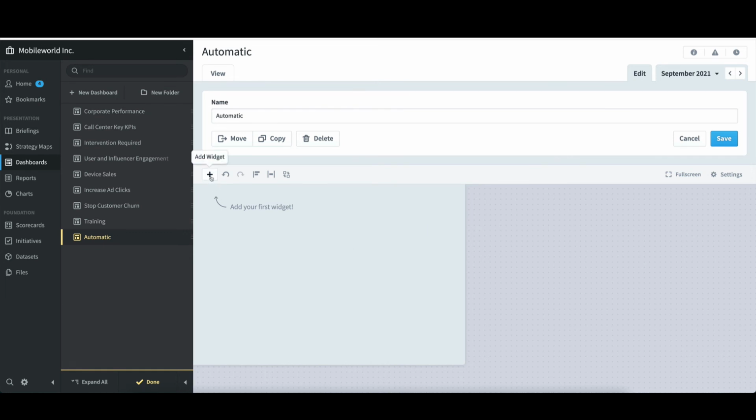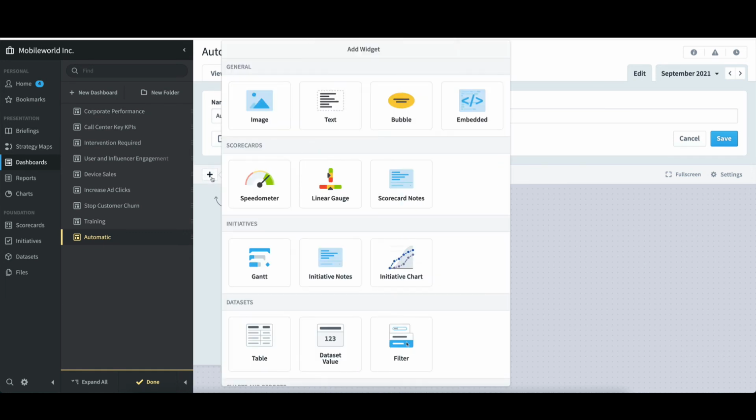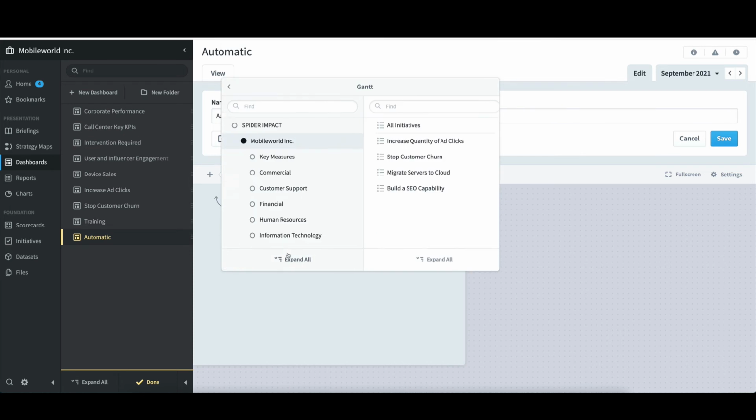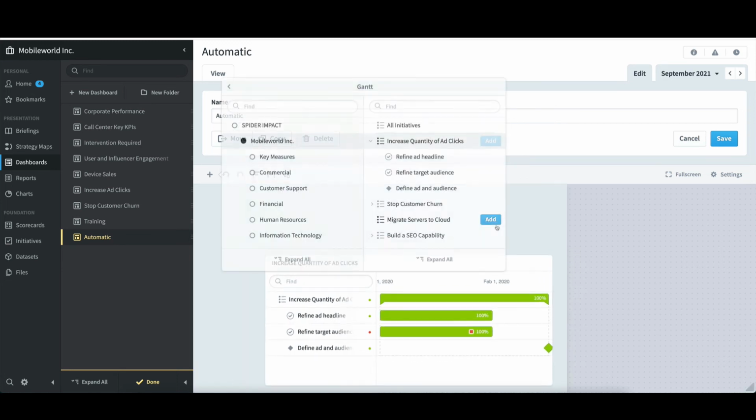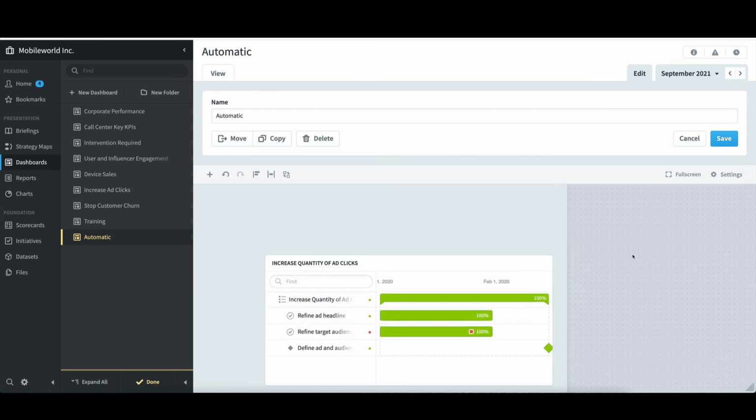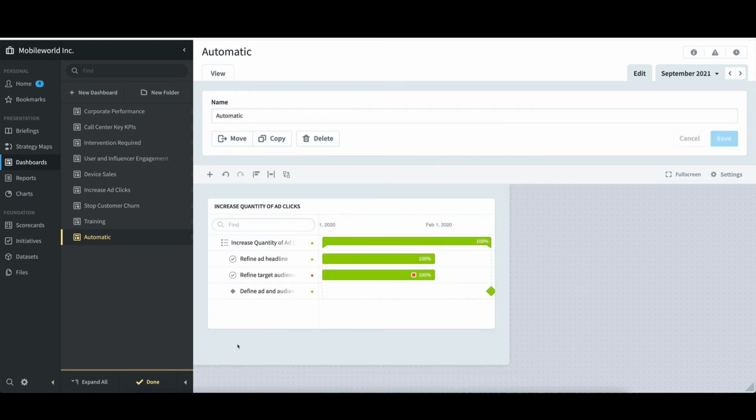Next, I'll click on Plus again, and I'll move to the next section, which is Initiatives. This allows for the creation of initiatives in the form of Gantt, a note, or a chart. I'll go ahead and select just one of those, and I'll select Gantt. I'll select an initiative like increase quantity of ad clicks and click Add. I'll then click Save and Done.